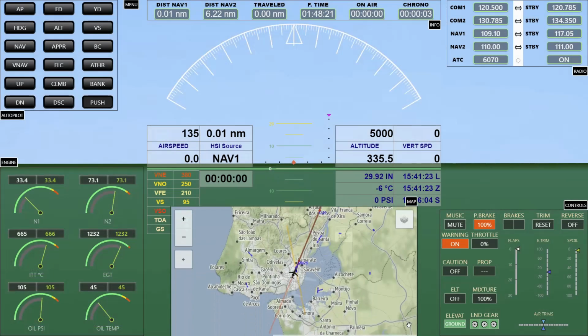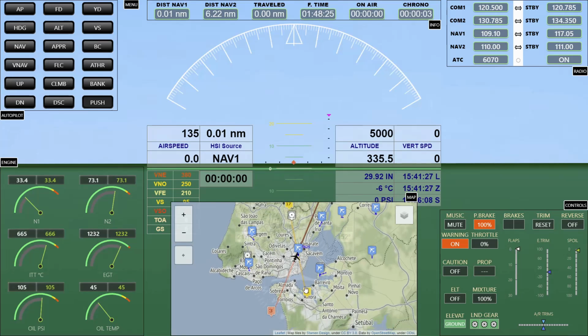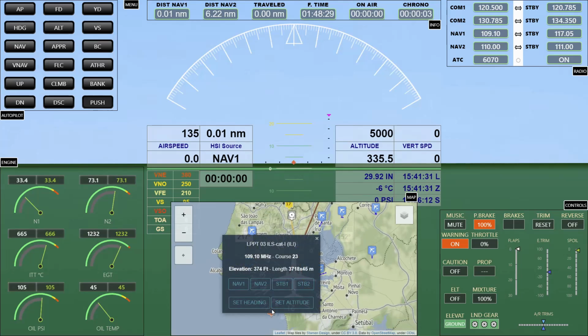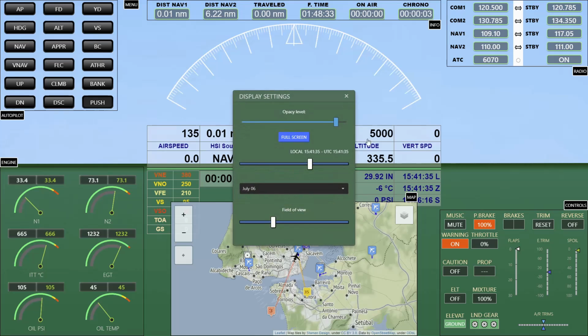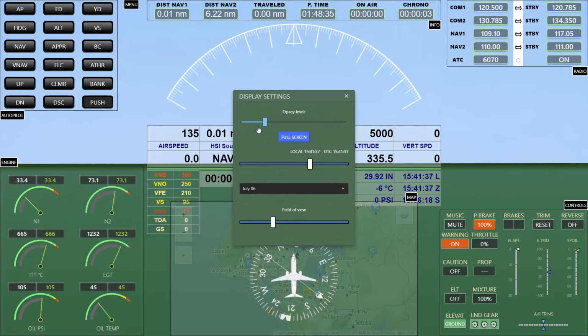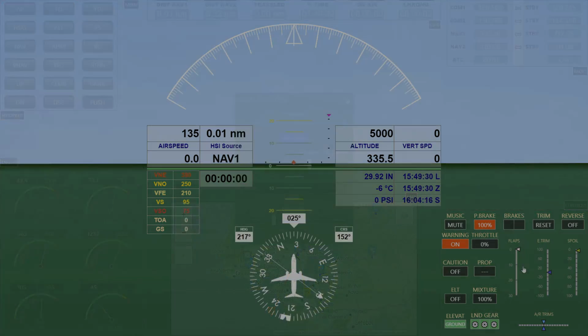The inset map. Pilots can pop up an inset map on the bottom center area of the PFD. This map is zoomable and movable. It shows several sources of information including flight plan and route elements. There is a settings window to set the inset map transparency. This way pilots can use the inset map and watch the instruments on its back.